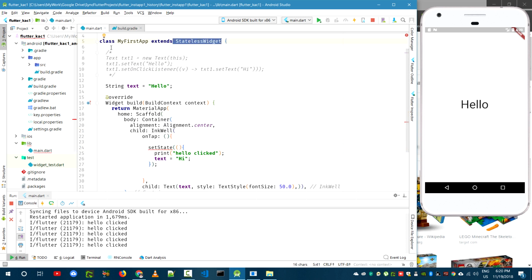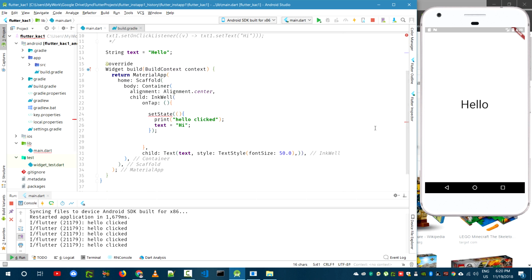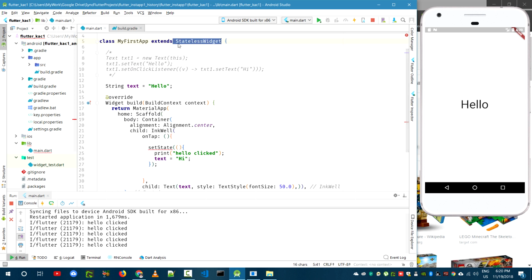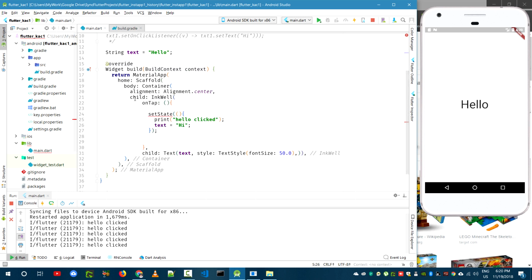It means that the whole thing here is just static. What you see is what you see. You cannot change. If you want to change, you have to move the code into the stateful. Okay, so that's why you can see the template that Flutter provides you.